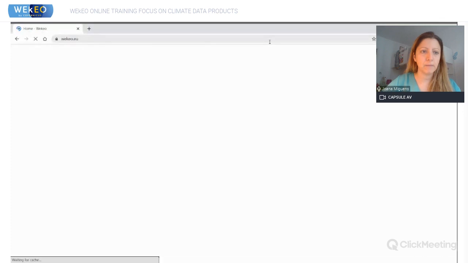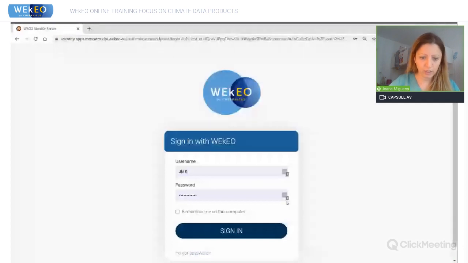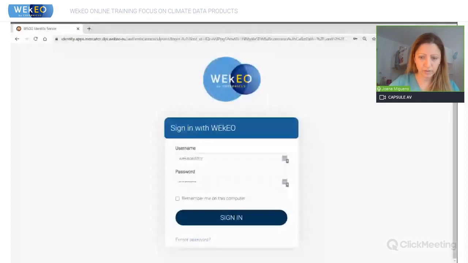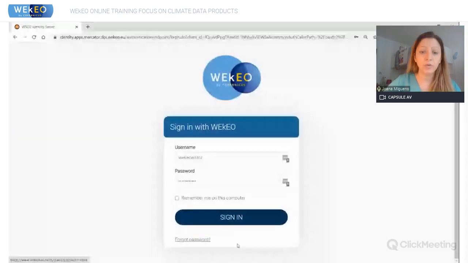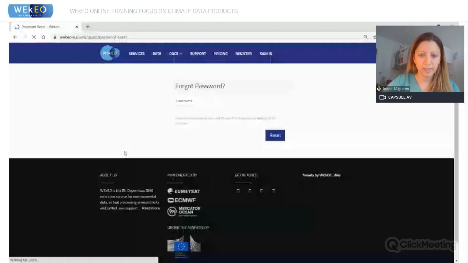So you have been granted access to WEkEO. You will come here to sign in. And after you sign in, you will click here, forgot password. And with this link, you will be able to reset your password. This you will receive on your email, an email where you will be then accepting and with the link to your new password.